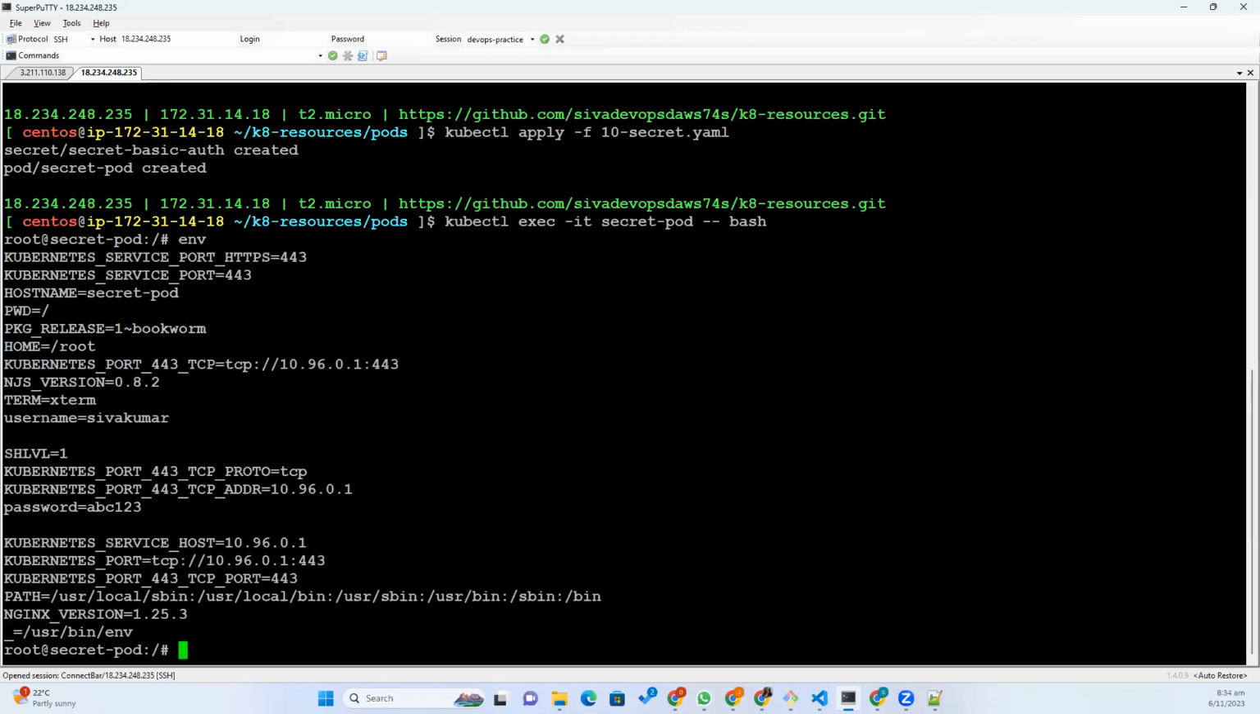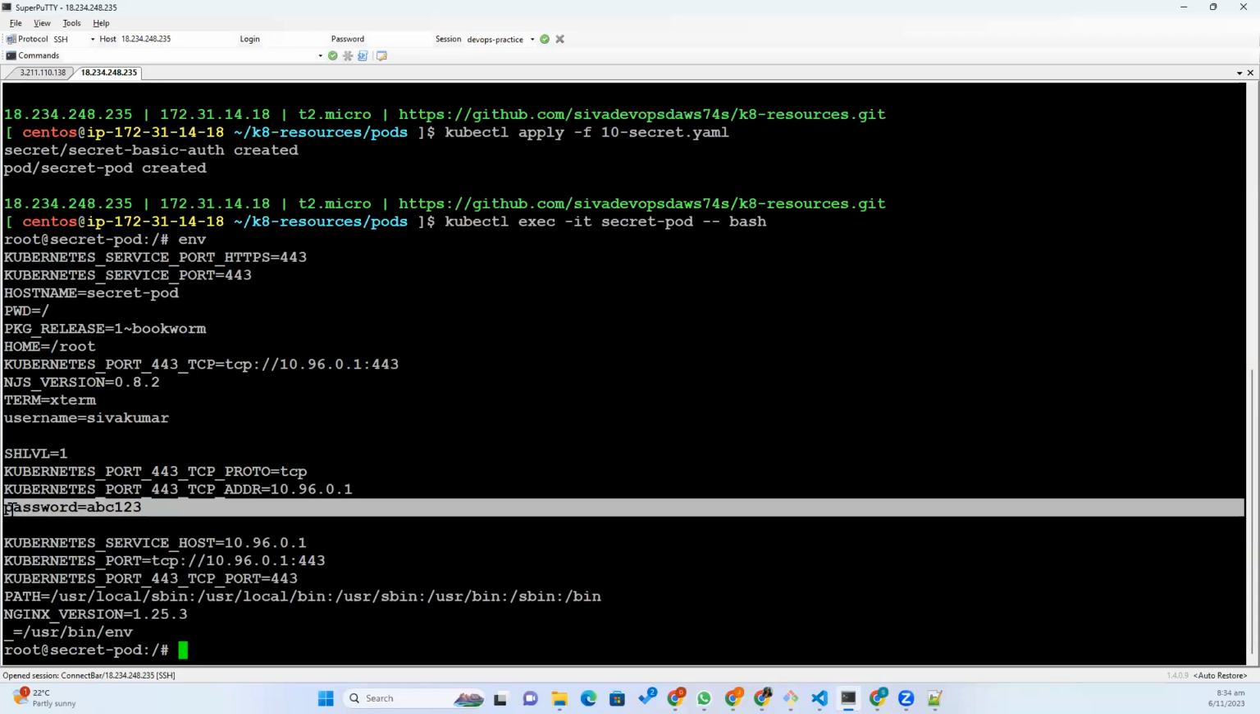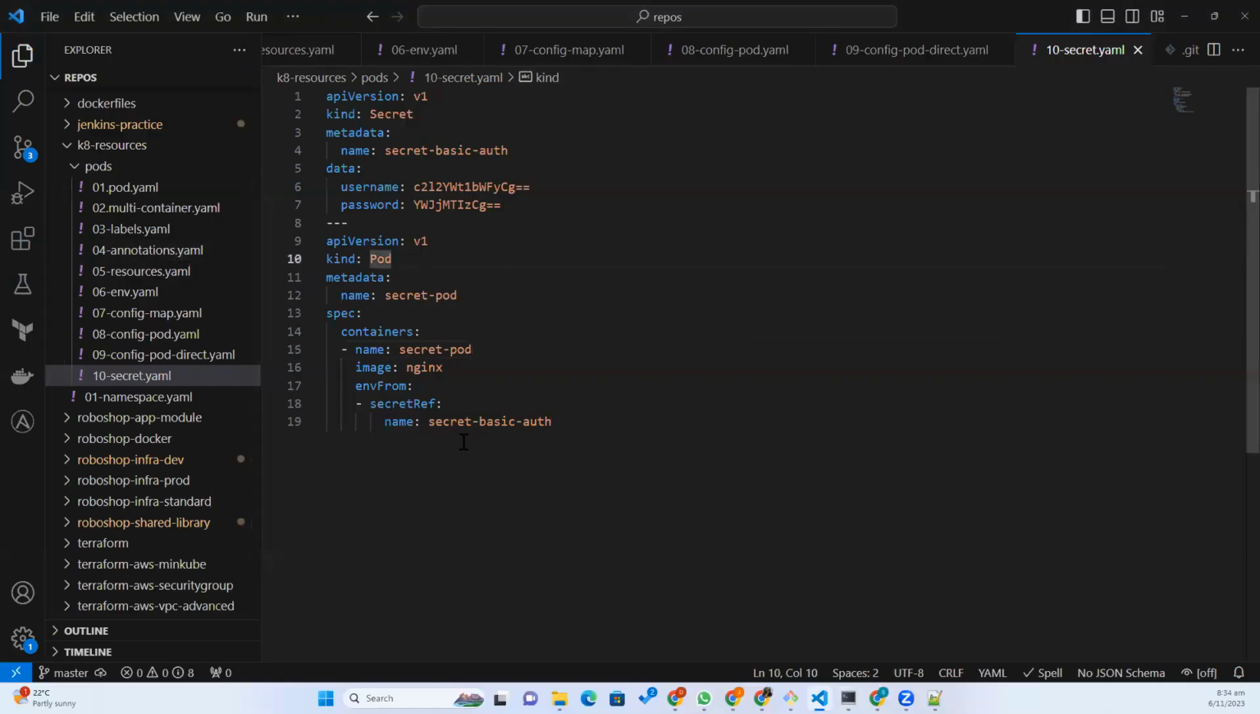Okay, now you can check env. You can see it is automatically decoded. Okay, confidential information we store in secrets. General information we store it in config map. So these are the main things we use in our daily work environment with Kubernetes.